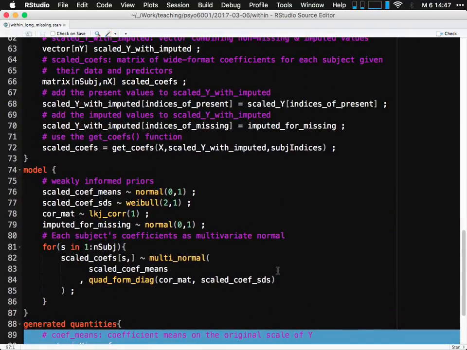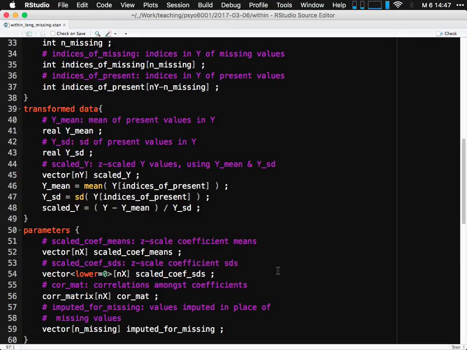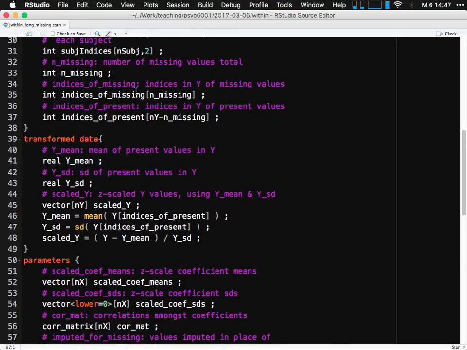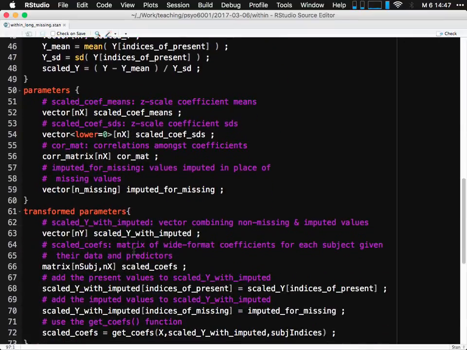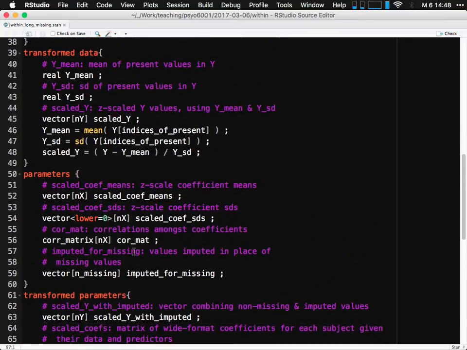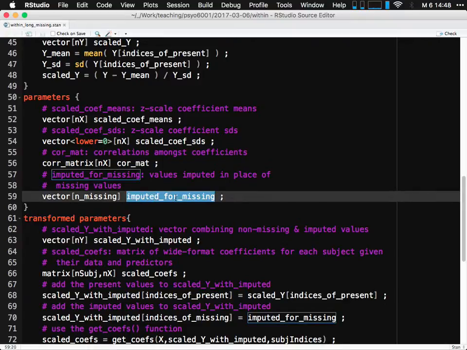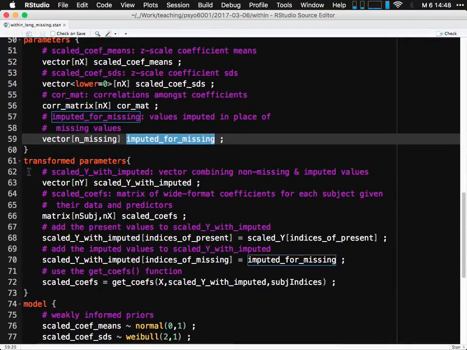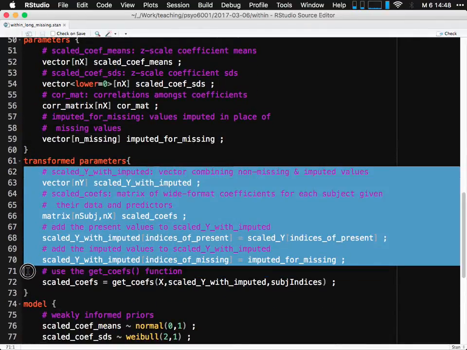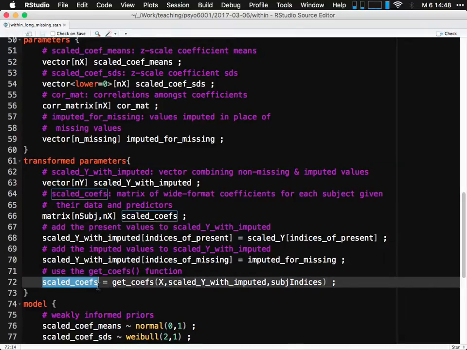So is that pretty straightforward? We've gone from a model where you had no missing data, and therefore in the transform data, we could use the get coefs function to immediately create something called scaled coefs. But when you have missing data, you need to express those missing data points as things that you're uncertain about, that you want to do inference on. Once you have guesses for those things, then you can create this thing called scale coefs, which is, again, the wide coefficients for a given person.